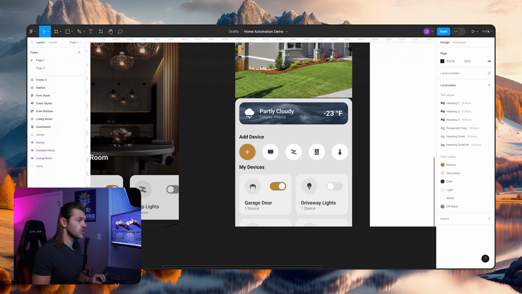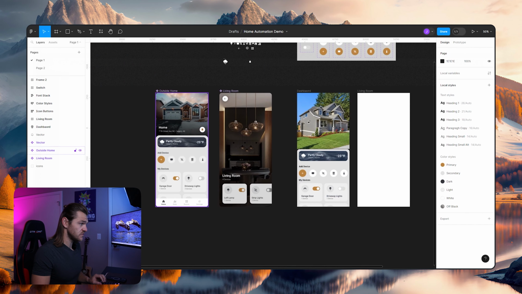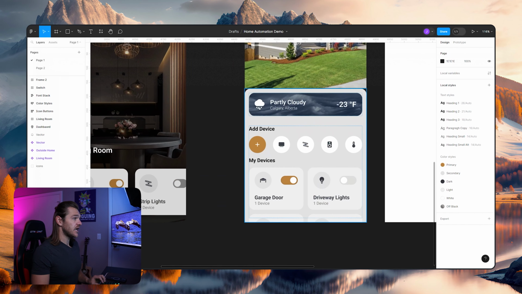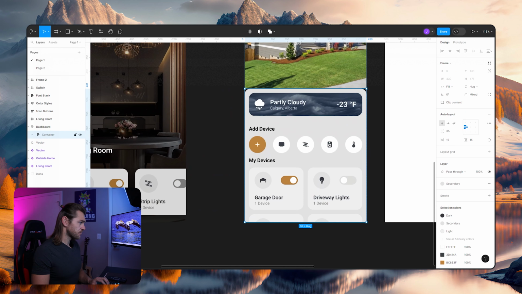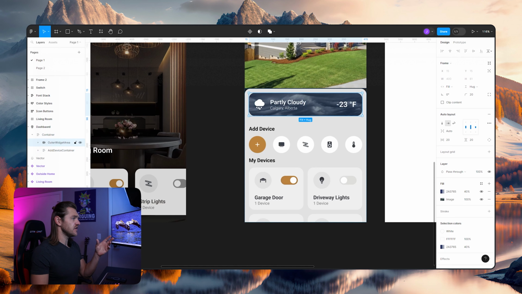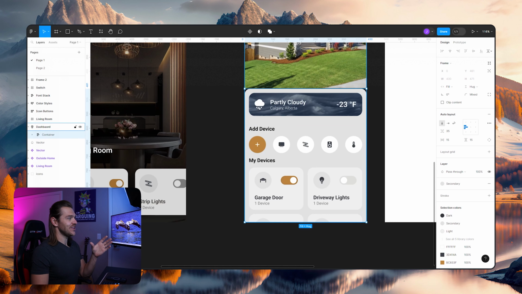Okay, so the next thing we're going to do is start putting together the menu at the bottom. That's one of the things that we need to do. So to do that, I'm going to select my layers, and you're going to see on the left hand side I have container, I have the outer widget area, and I have the add device. So we are going to essentially work in the dashboard area.